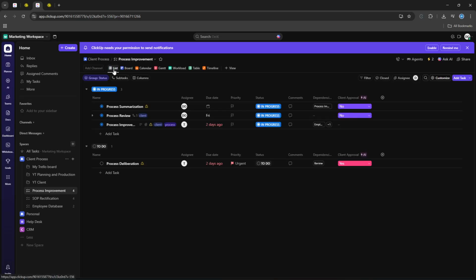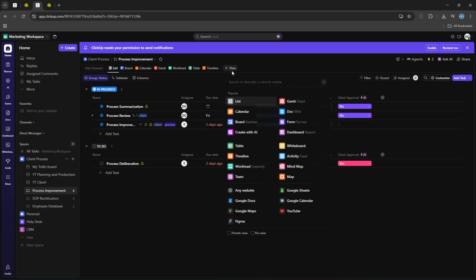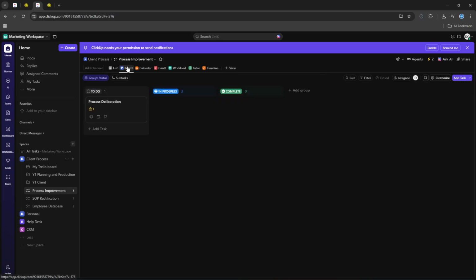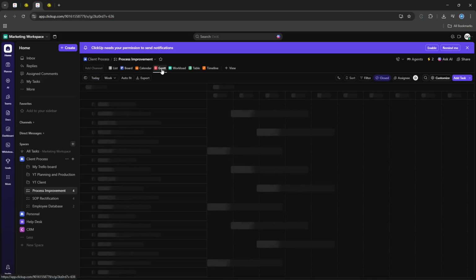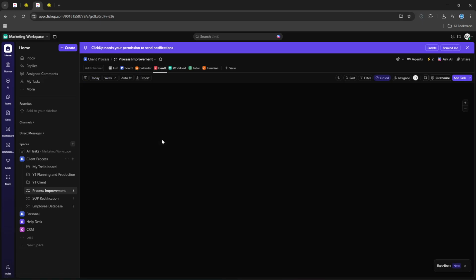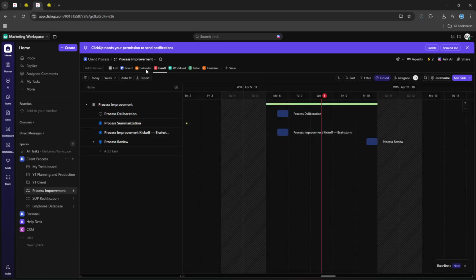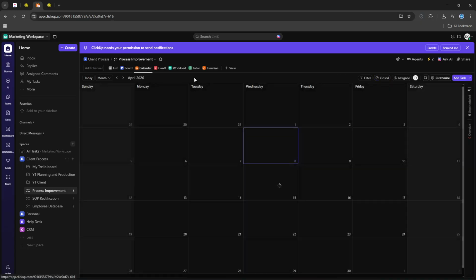Within that list, click the plus sign next to View to explore how you can see your work differently. You'll see options like List, Board, Gantt, and Calendar. List shows items in rows, perfect for detailed task management. Board displays work as cards you can move between columns, which is ideal if your team likes a Kanban-style flow. Gantt shows dependencies and timelines, giving you a broader project plan and a feel for how tasks stack across time. Calendar lays out tasks by date, so you can spot what's due this week or month at a glance.